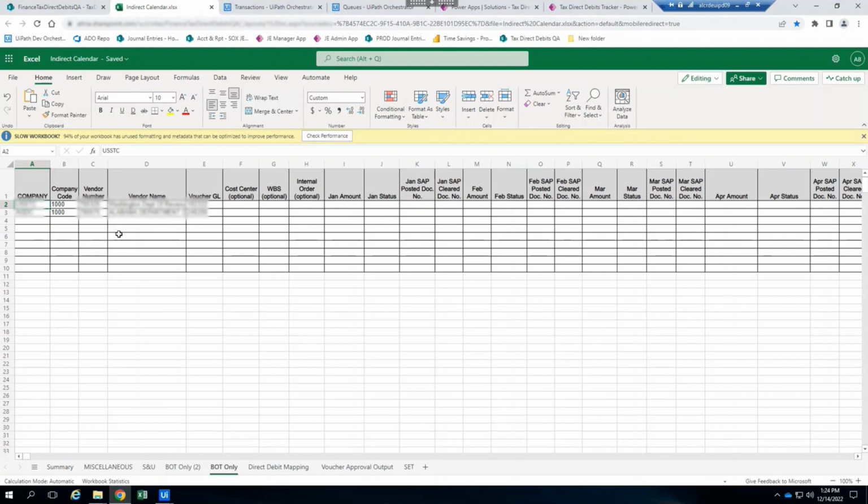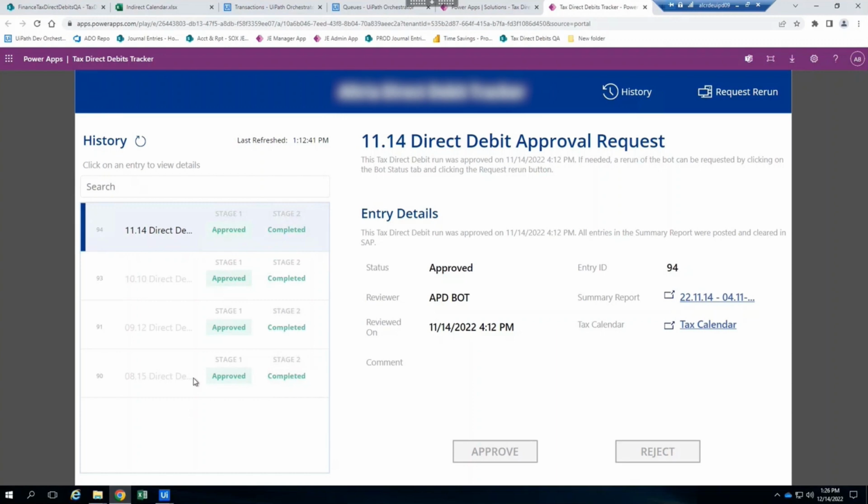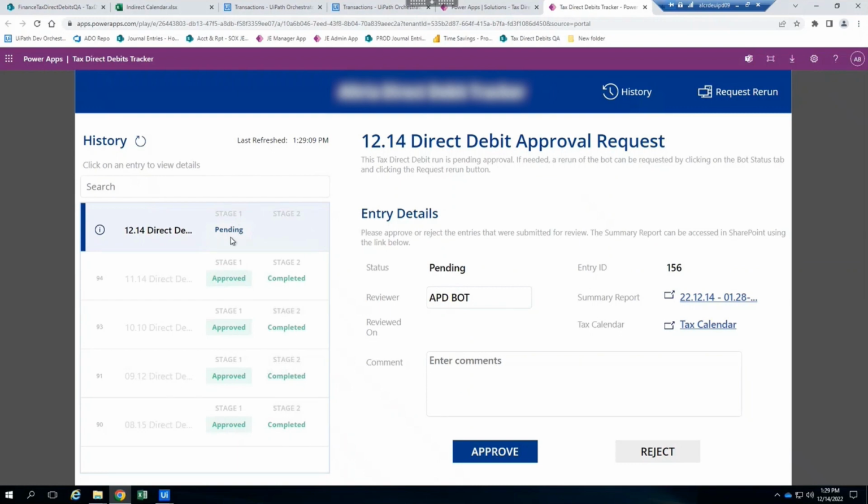The bot starts by navigating to the input tax calendar file in Excel, retrieving the data of the invoice amounts posted in the most recent month, and creating a new entry into the custom web portal built on Microsoft Power Apps, where the bot will then update stage 1 of the entry as completed and notify the tax team to review the summary report of tax payments made and its associated details.